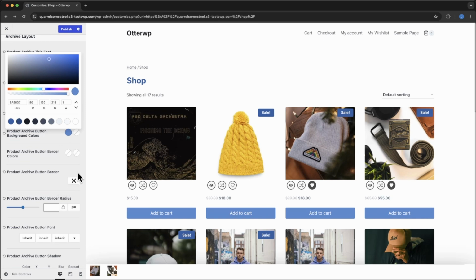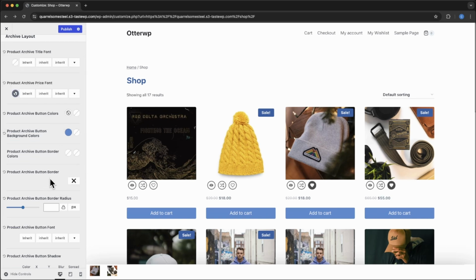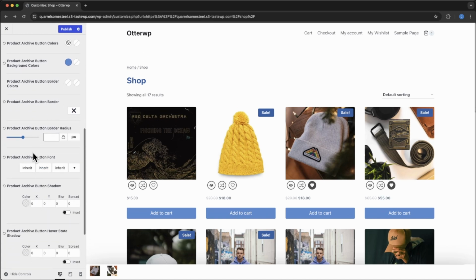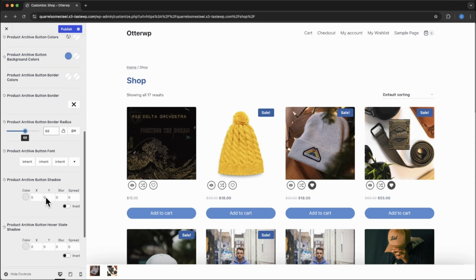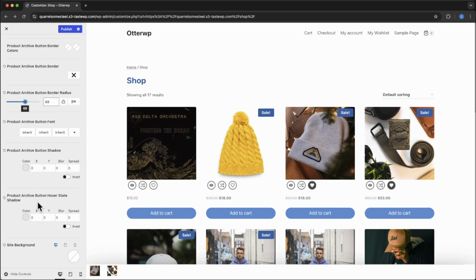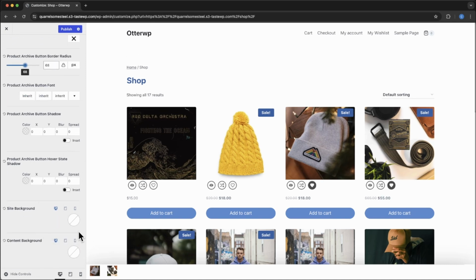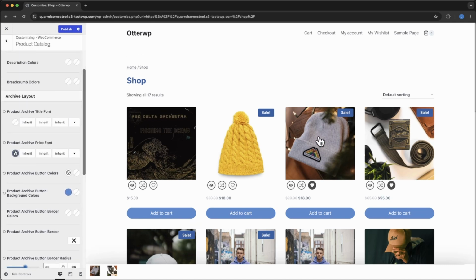Anyway, so you play with that all you want. There's borders if you want to add a border and change the color, border radius. I kind of like the border radius. Yeah, well, you can play with all these different fonts. So they give you tons of control over how this is going to look, which is pretty awesome.